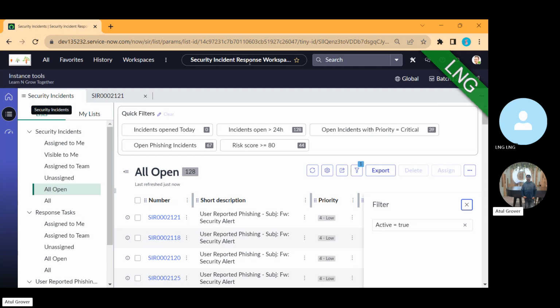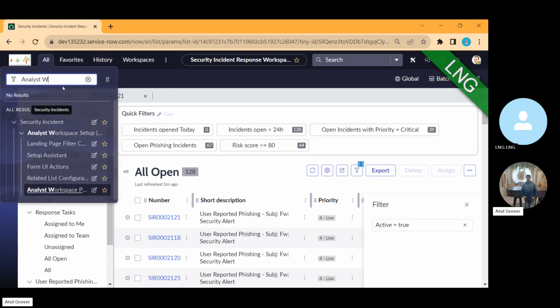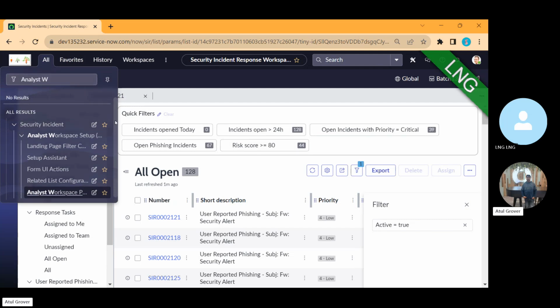The second thing, let's discuss a little bit at the properties level as well, what properties it contains. So you can go here and search for this Analyst workspace. Under that, let me see, do you have a property here as well? Yes, system, or let's see.